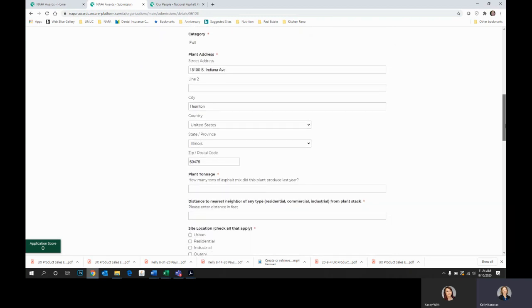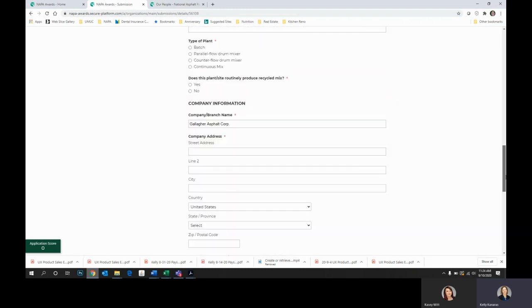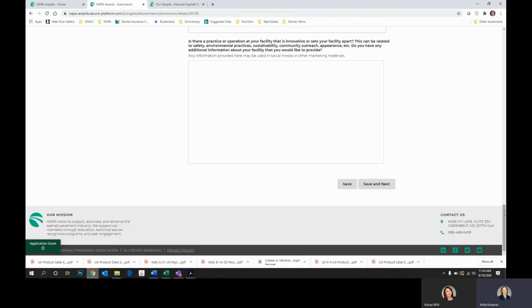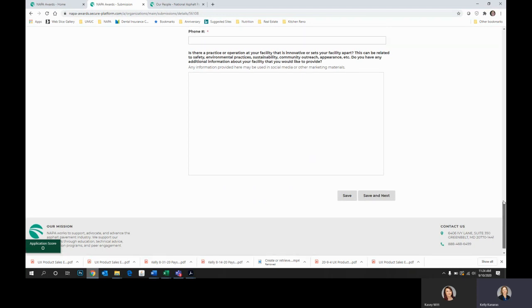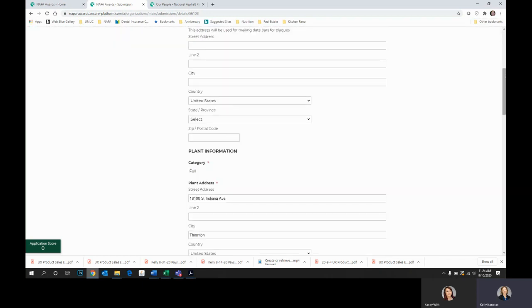Some information is pre-populated. You can overwrite that information if need be. There are questions that you need to ask and answer. Outside of that, everything is pretty much about the same. The only other thing that's a new feature is that you can pay for and complete all of your achievement, quality, paving, and terminal applications all at one time, instead of having to do all your achievement and pay for those, then all of your quality and pay for those.